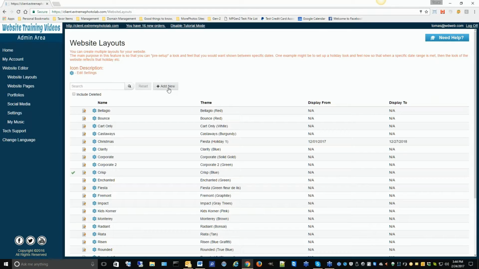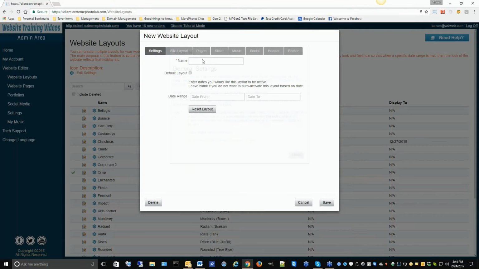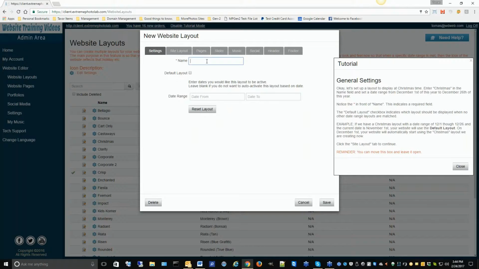To add a new layout, you simply click on Add New, give it a name, and then choose the date range that you want it to show from. If it's the default layout, it's indicated by a little green check mark down here, and you don't need the dates for those. This is only for a seasonal layout that you need a date. I'm going to make the Valentine's one show from February 8th until February 16th.